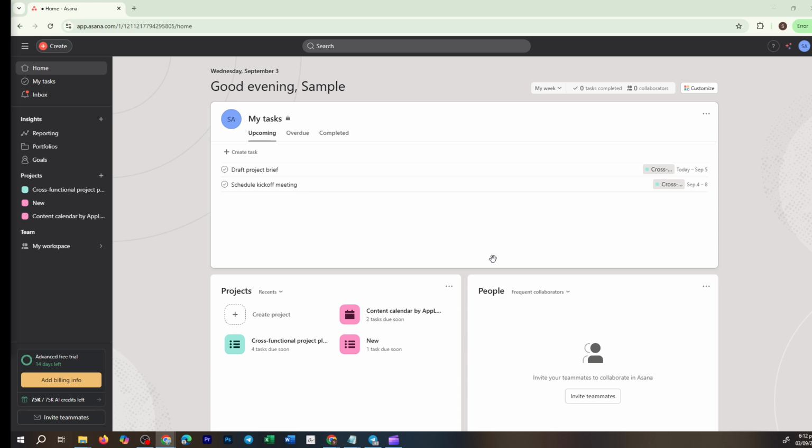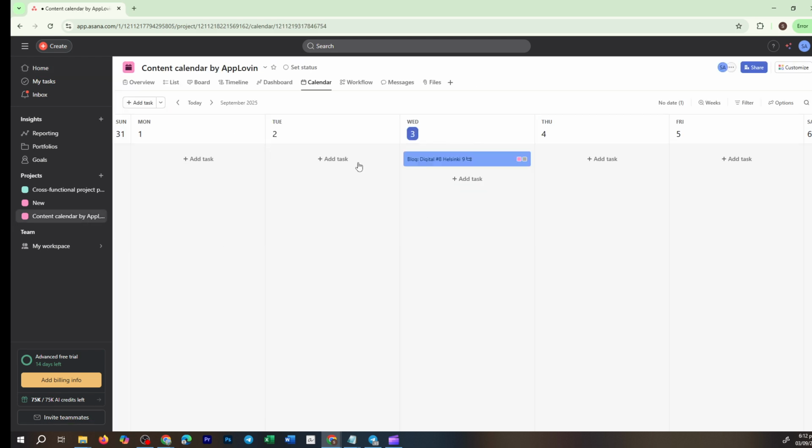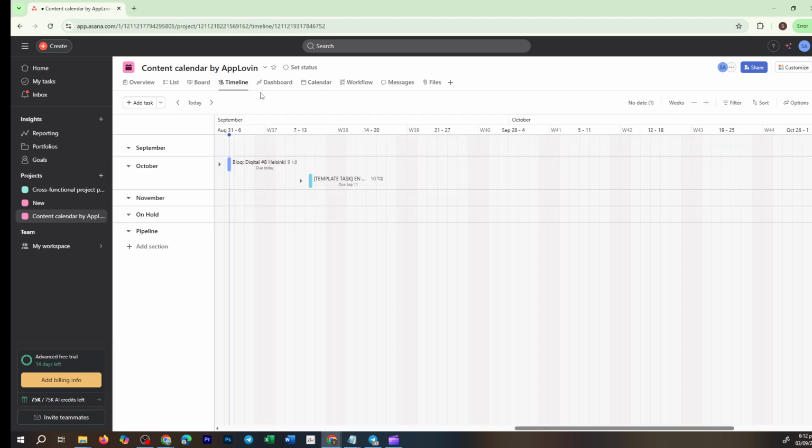Let's begin by diving into your project interface. You'll find the Timeline tab. This is your gateway to the powerful Gantt chart view. By clicking on it, you'll open up a whole new dimension of project management, allowing you to visualize your tasks in a structured, time-based manner.